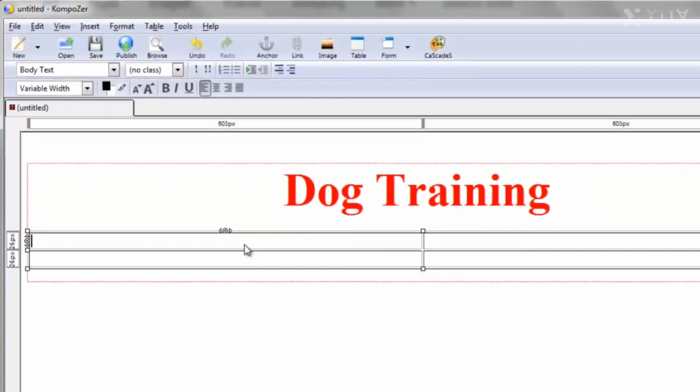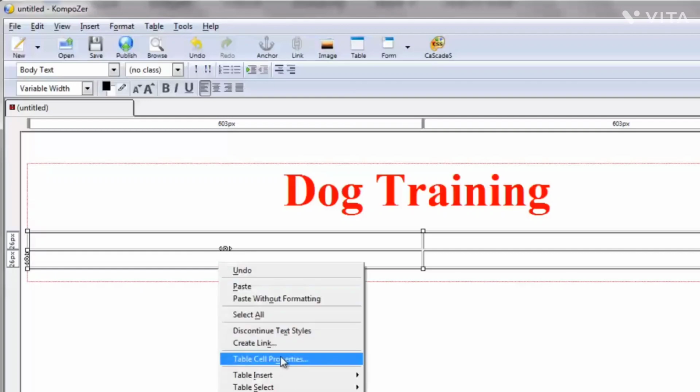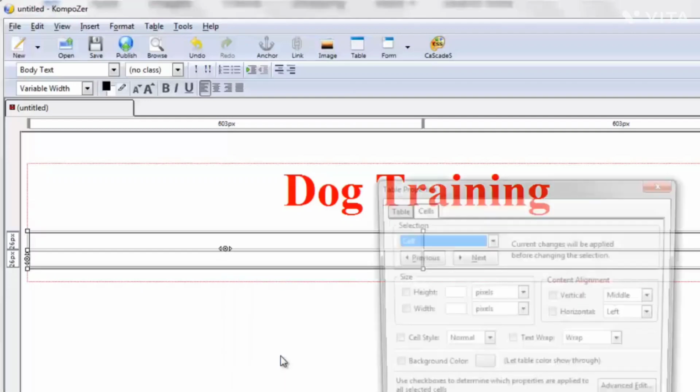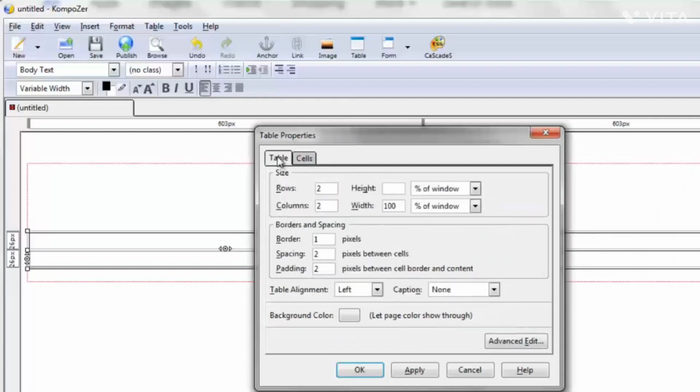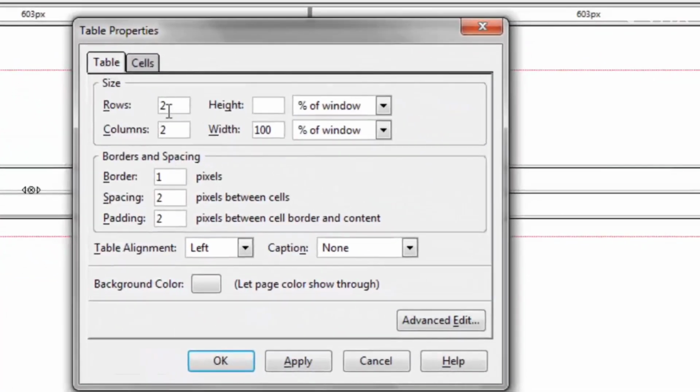We can always tweak it if we would like to. So if we right click here, for example, and we go to table cell properties and we go to table, we can add more rows. If we are not satisfied that it only has 2, we can always add 10. And if we're not satisfied by 2 columns, we could add something like 5.